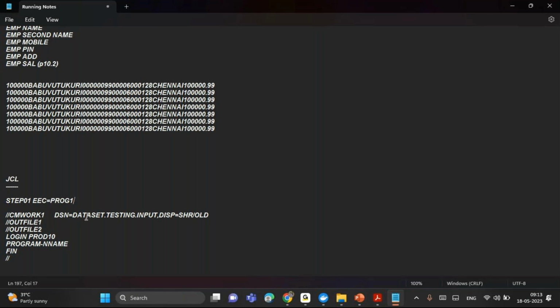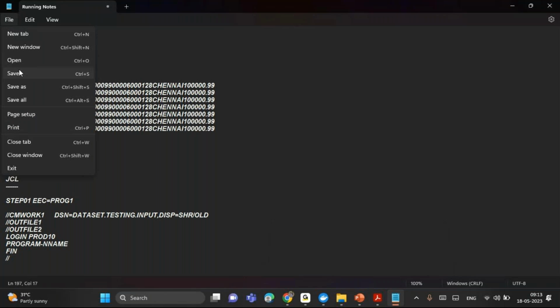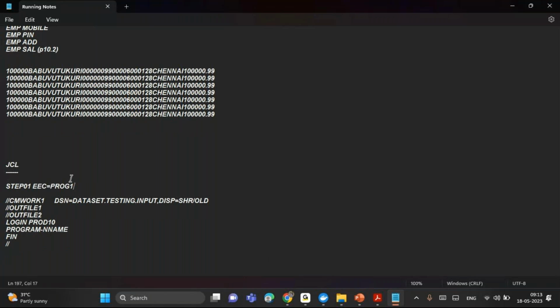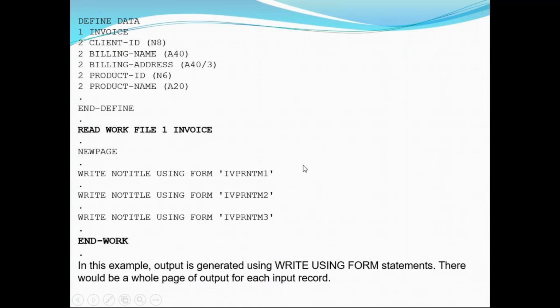So input data set and output data set. That is the concept, nothing but how we are going to read the input data set. As I said, we don't have any concept of defining the files and everything. Only one thing: first we need to define the IDA, or the local variables which are required to read the data.